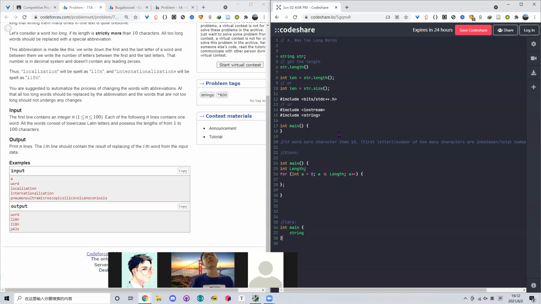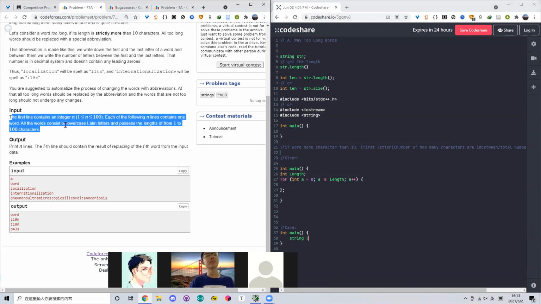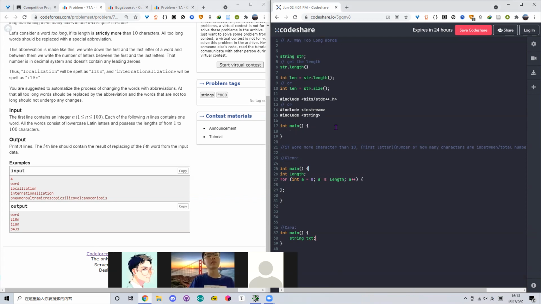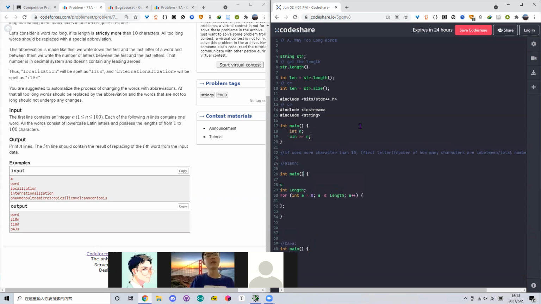So let's think. Oh, don't forget the brackets after main. It's a function. Okay. So let's see. We'll get an integer n, right? So we want to read n because there will only be n words in the input. So I have the n, and I read in n because I want to read them as input. So n lines of input.